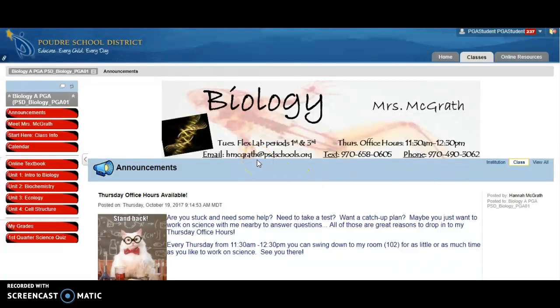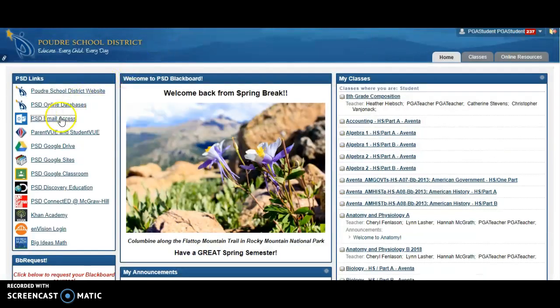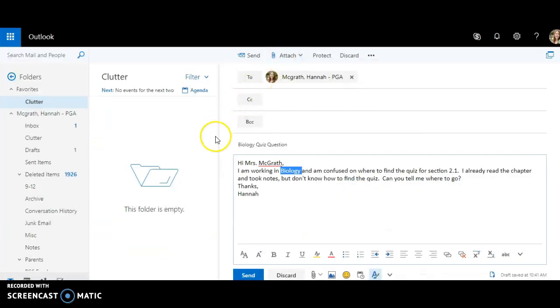Once you have your teacher's email address, you're going to click on Home, which will take you back to your home page, and on the left-hand side, you'll click on PSD Email Access. This will take you to your Outlook with PSD.